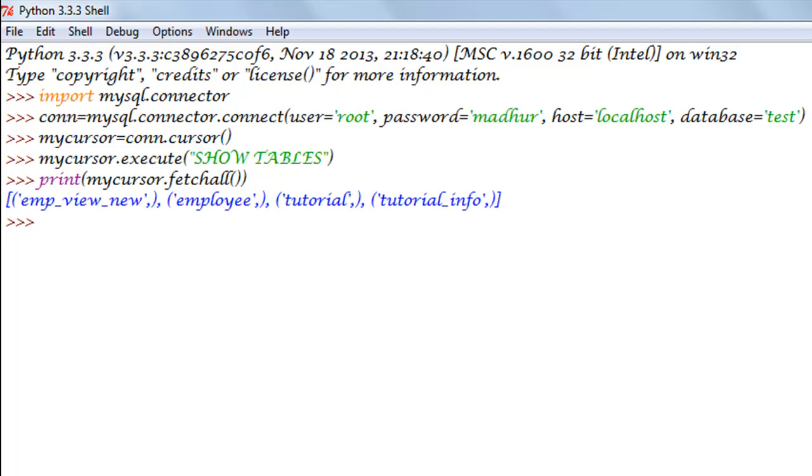When I press the enter key, I see that I've got 3 tables: employee_view_new, and then, well, actually this is a view, it's not a table, but it's displaying the views as well. So I've got 3 tables: employee, tutorial and tutorial_info, and then I've got this one view in the database, right?